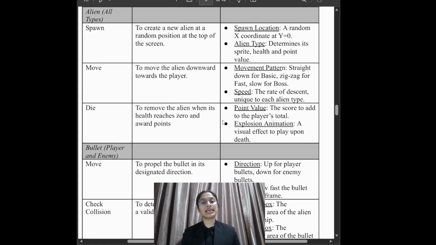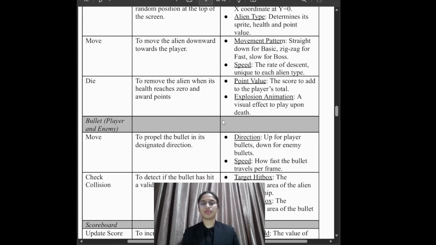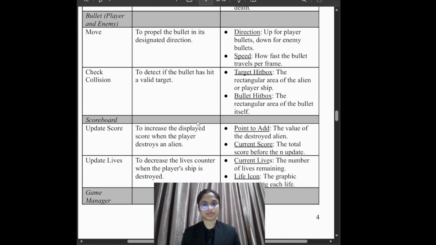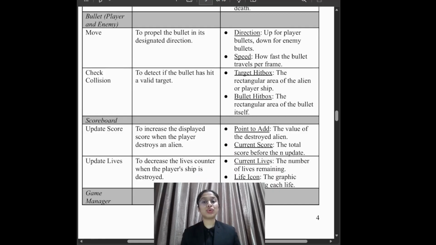Aliens. All alien types share common actions. They spawn at random positions at the top of the screen, move downwards with their unique movement pattern, and die when their health reaches 0, awarding points to the player. Bullets have 2 key actions. They move in their designated directions, up for player bullets and down for enemy bullets, and they check collision to detect when they hit valid targets.